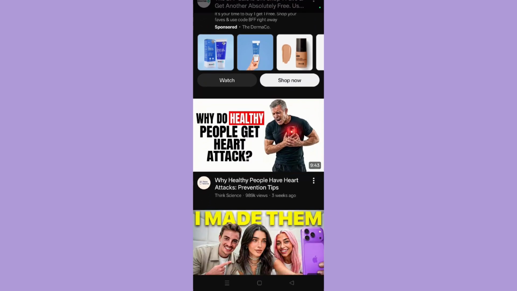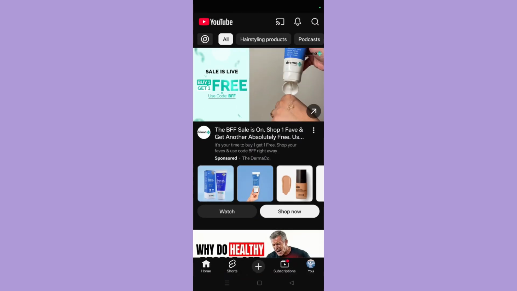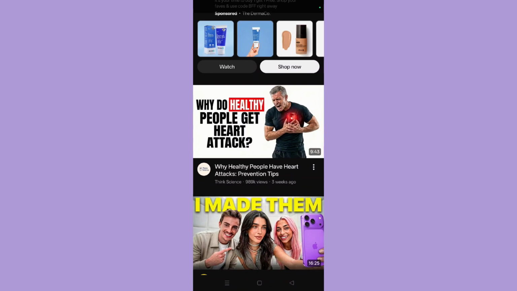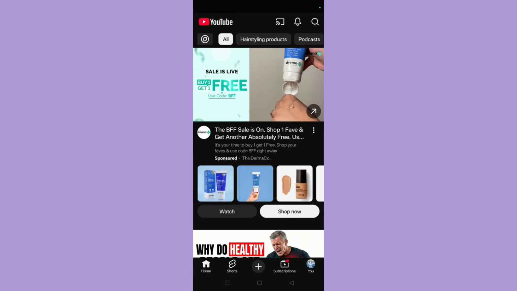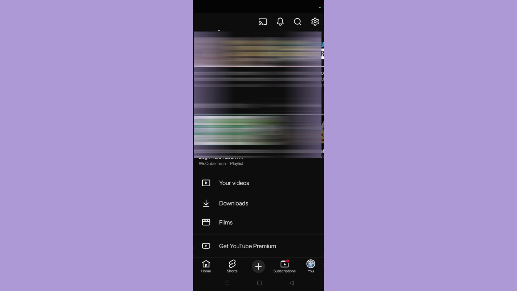In order to apply for it, you can simply open your YouTube application on your phone. Over here, you need to sign in to the account on which you want to download the music from YouTube. Now, once you are inside, tap on your profile icon in the bottom right hand corner of the screen. Over here, you just have to scroll down and look for the option of Get YouTube Premium.